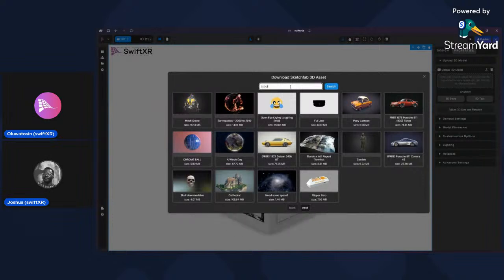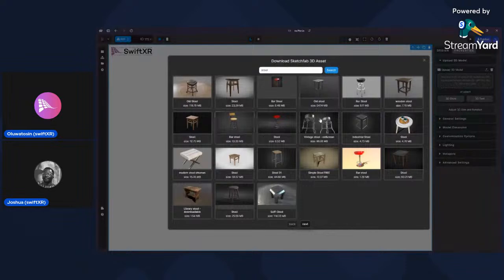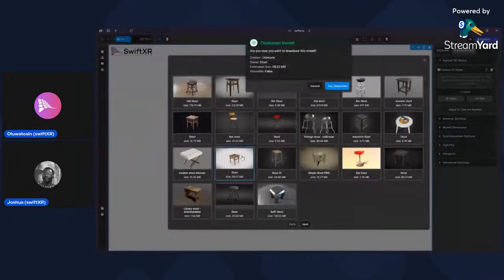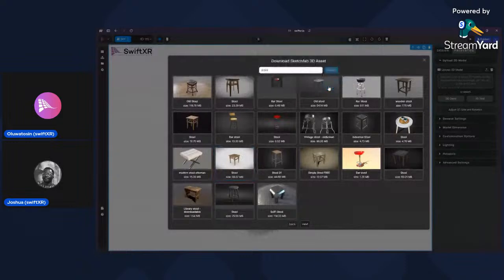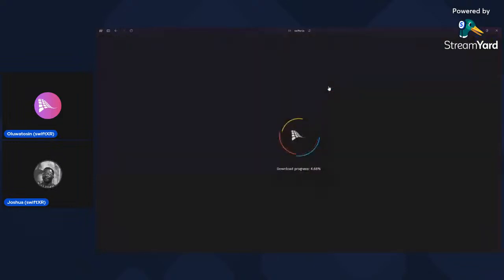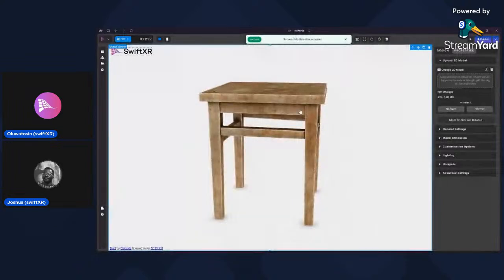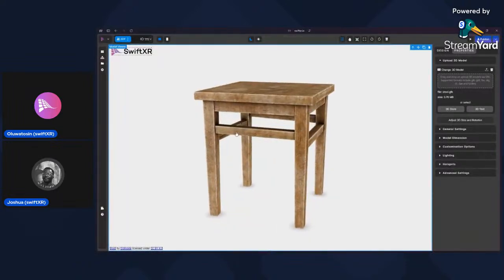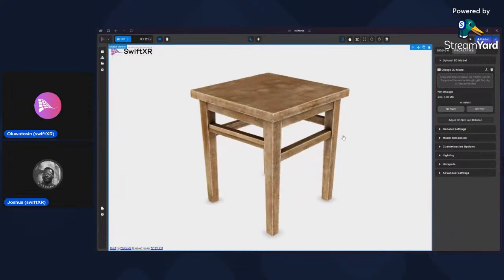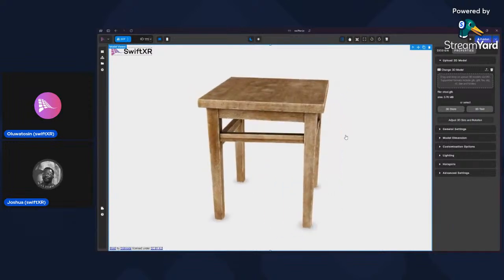So let's say I'm looking for a stool. I'm going to search for stool, and I'm going to select one of these nice stools. The closest one should be, I think I like this. I'm going to download and select that. So that's going to get the 3D model from Sketchfab and bring it in. This is supposed to take no more than 2, 3, 4 minutes with good internet, but because I have to explain, it's going to take more time. So this is my stool in SwiftXR.